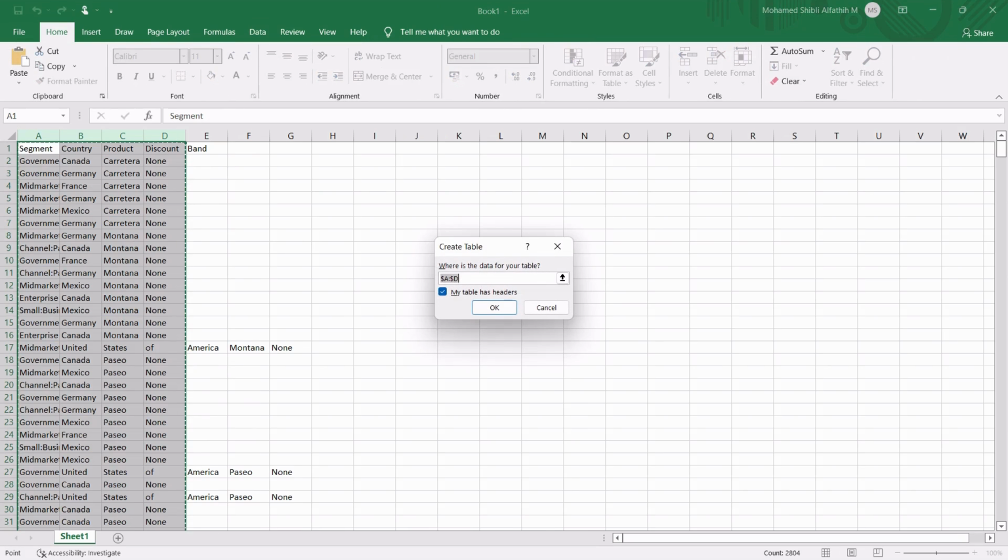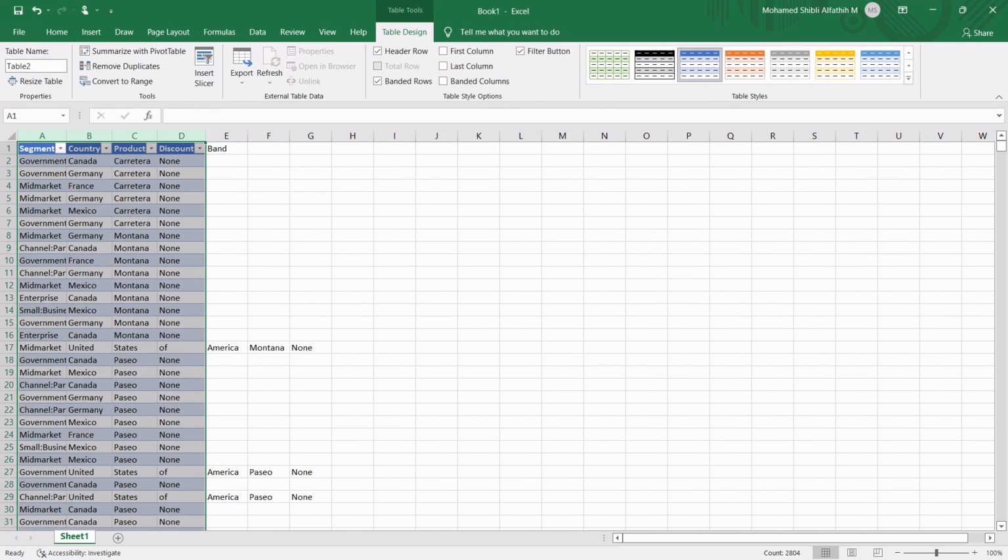So instead of that, what I'm going to do is Control L. I already have headers, just press OK and you have the filters applied. Okay, so these are some of the tips and tricks that you can use.